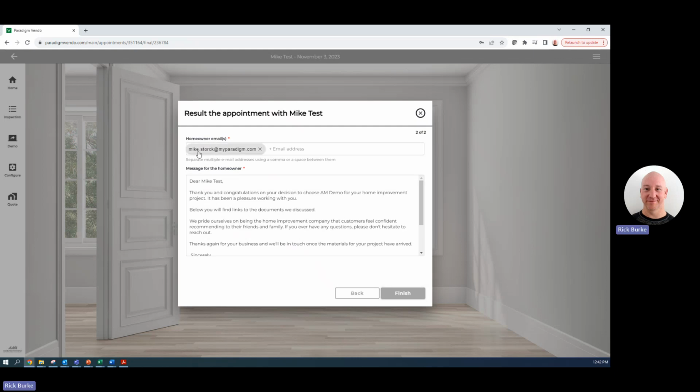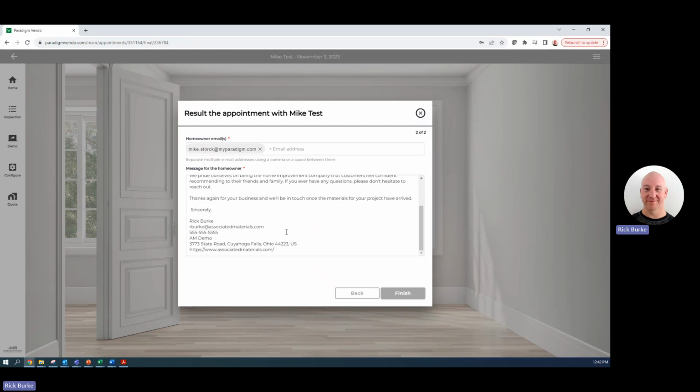Who's it going to go to? This is the email address for the homeowner. I can add additional ones in here. We've got some stock language that is set up, but this is the message that's going to go to the homeowner. Thank you, congratulations on your decision to do business with us. And then contact information for the salesperson down at the bottom. Go ahead and click finish.